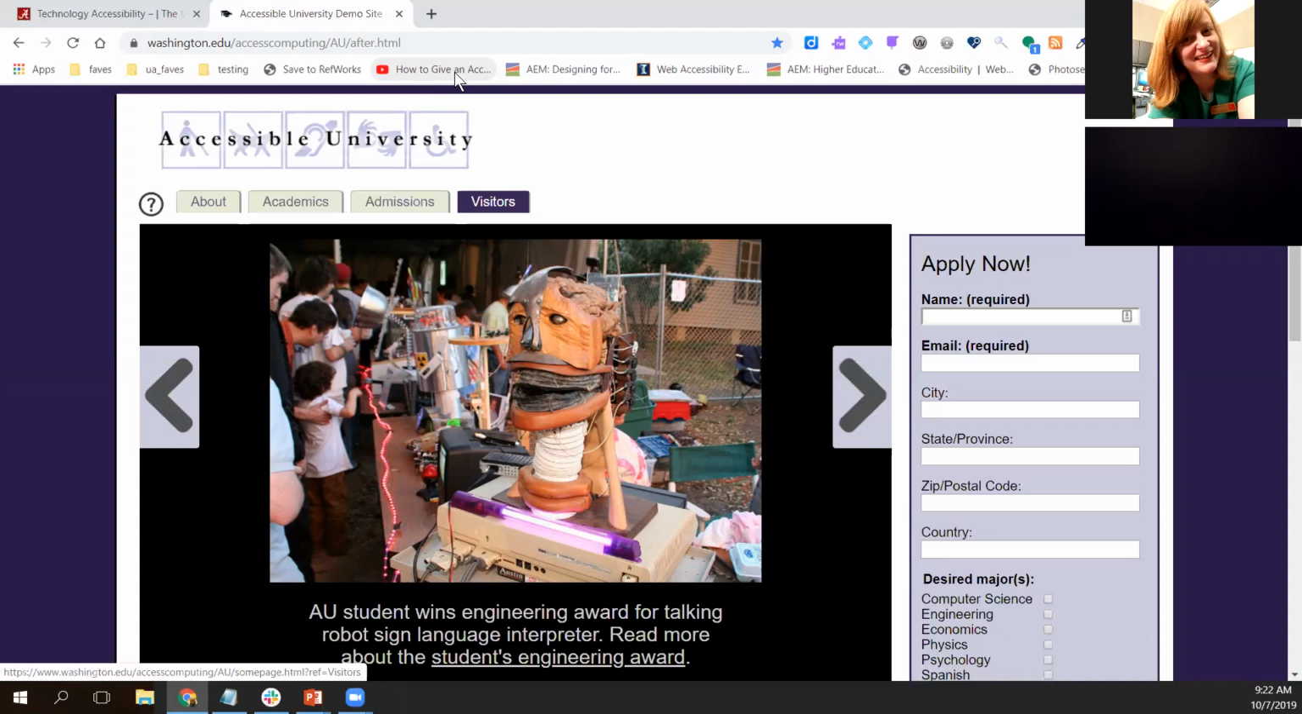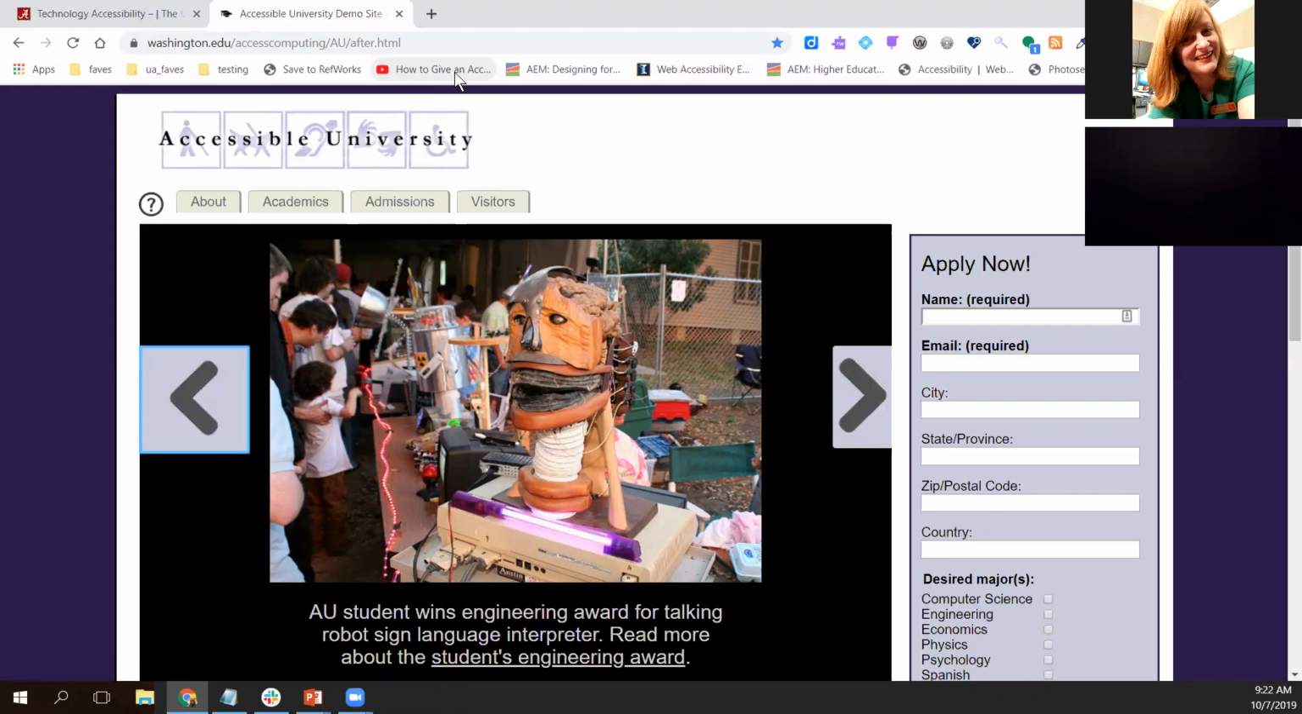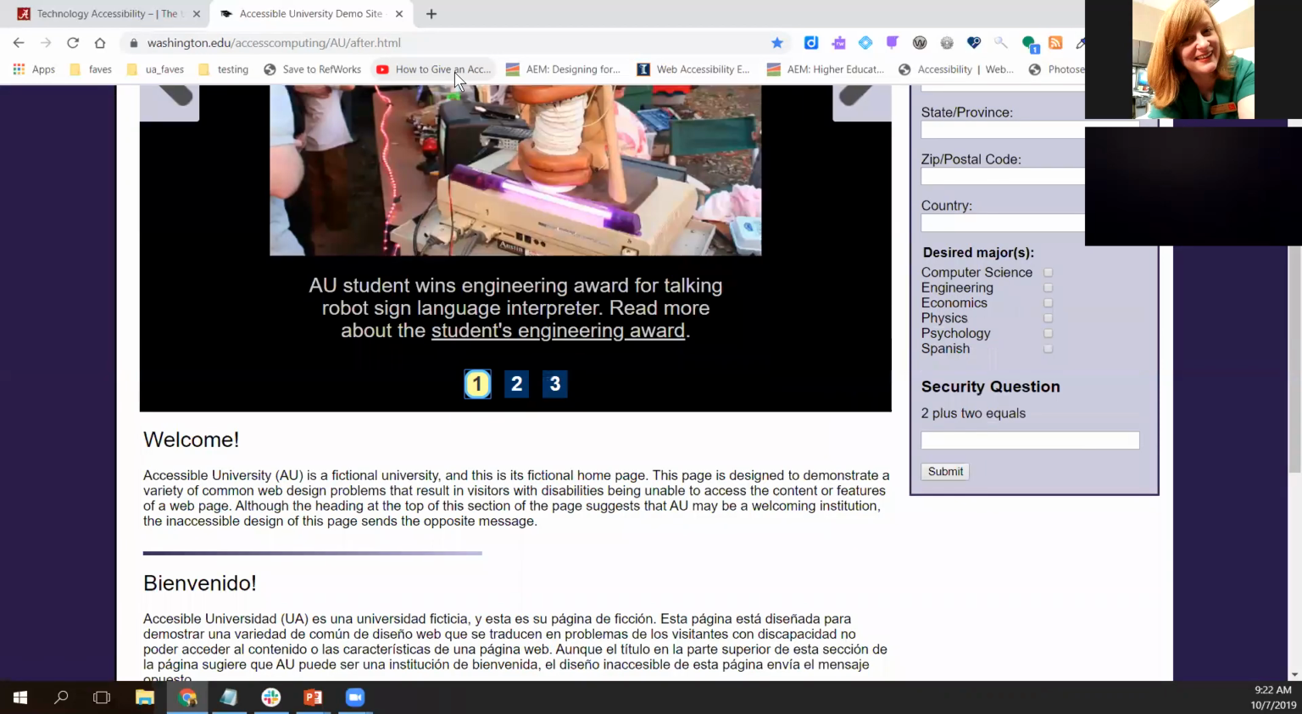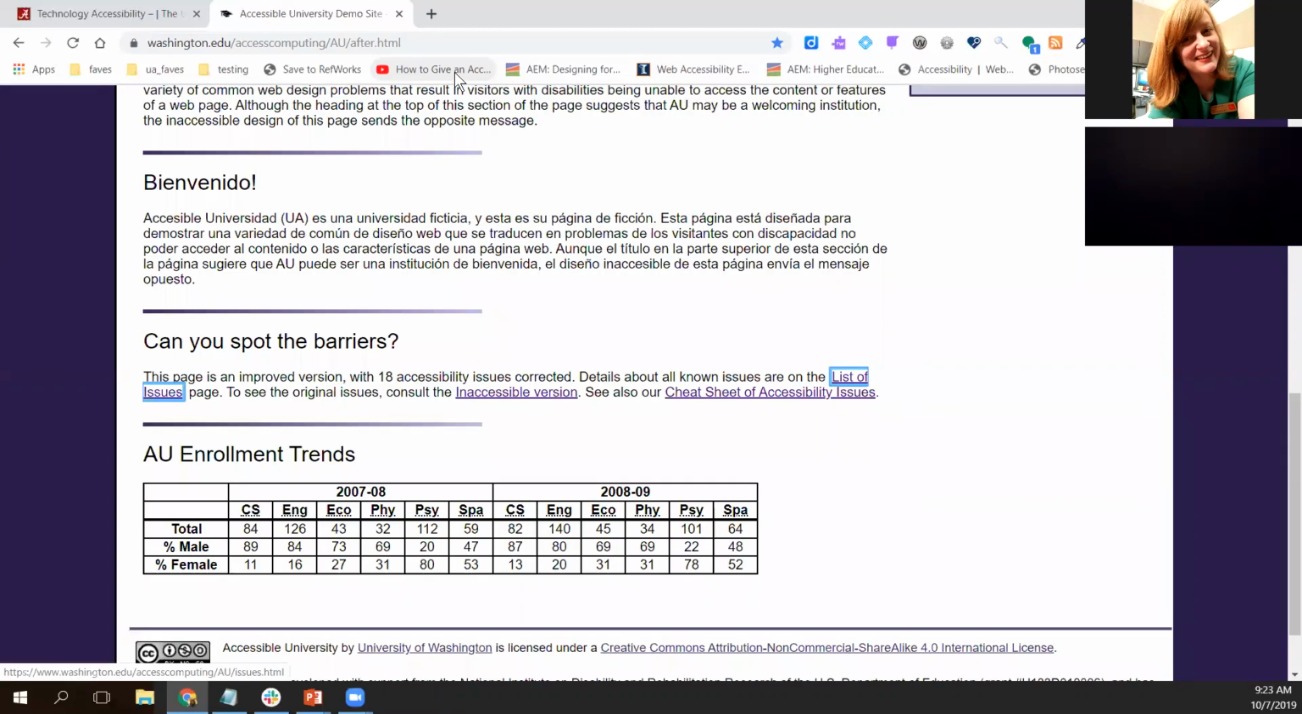Visitors tab is now in focus. I'm hitting tab. The next link on the page to the Student Engineering Award is now in focus. The back button of the carousel is in focus. The forward button of the carousel is in focus. The link to the first slide in the carousel is in focus. The link to the second slide is in focus. The link to the third slide is in focus, and so on.